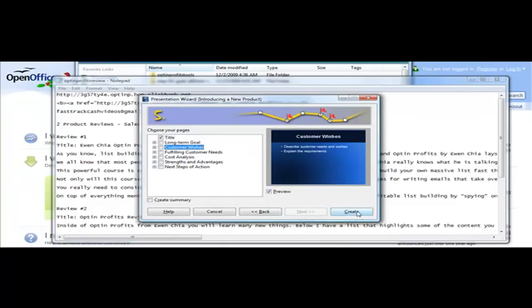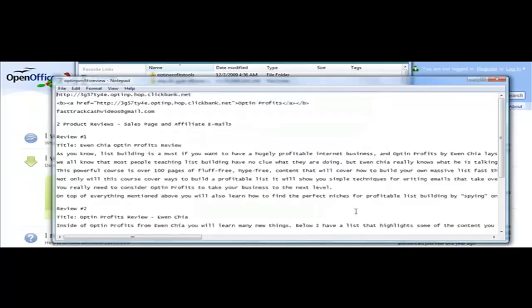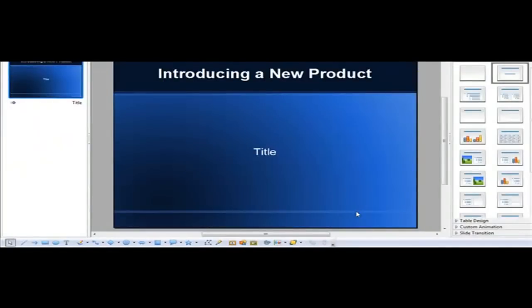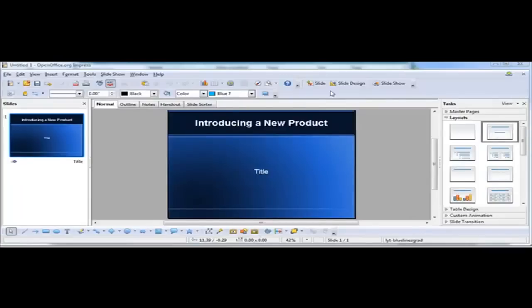And then simply choose create. Okay, now what you see inside here is basically the template that we have to work with. This is OpenOffice again that we are working with. So let me just bring this in here. Now inside here, this is the template.